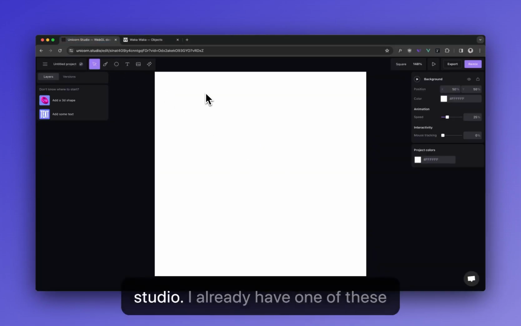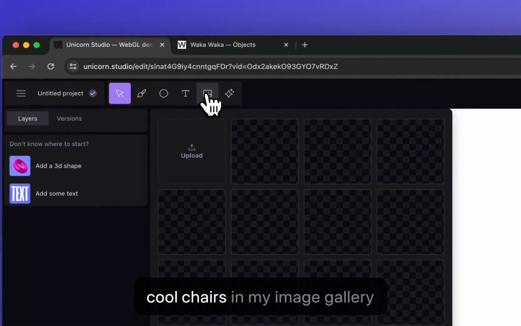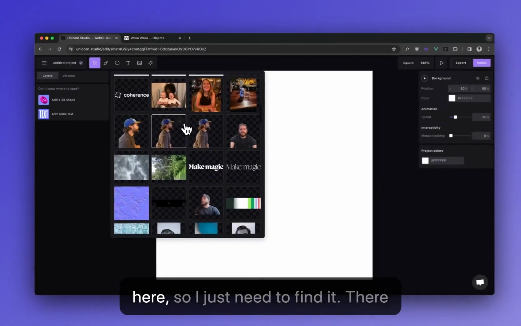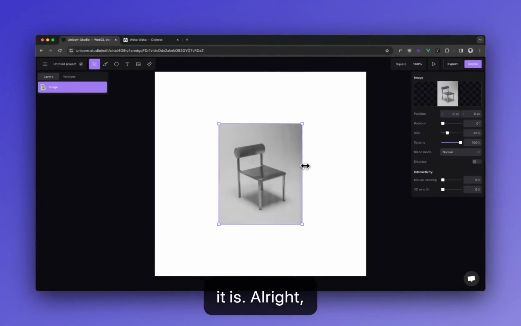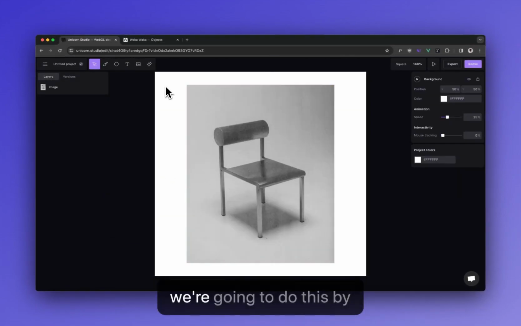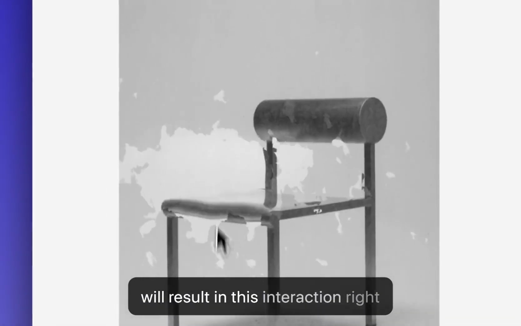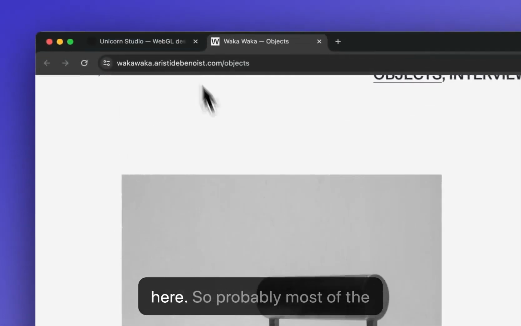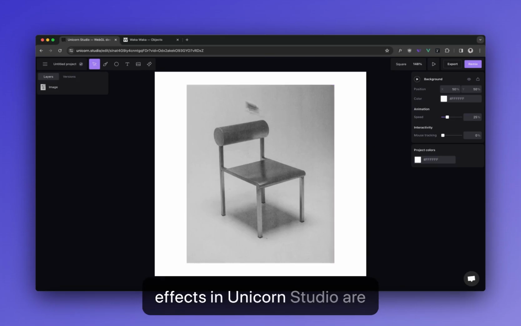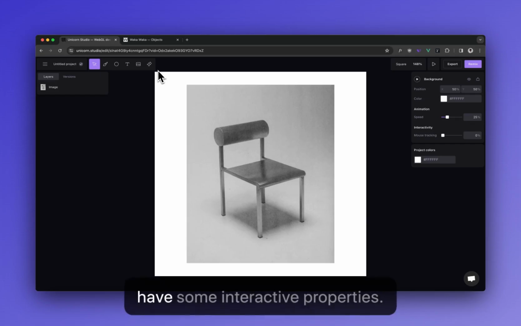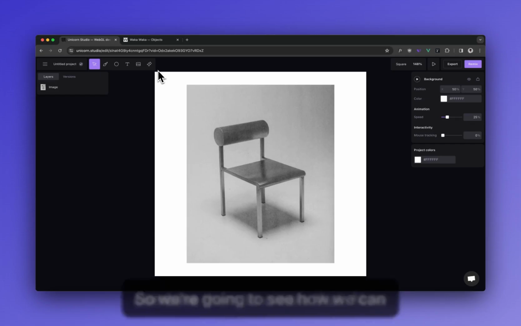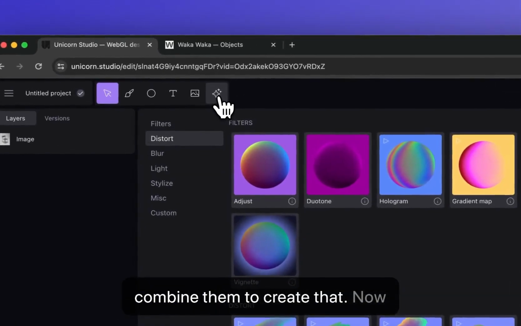So here we are in the studio. I already have one of these cool chairs in my image gallery here, so I just need to find it. All right, here we go. We're going to do this by assembling a series of effects that will result in this interaction right here. Most of the effects in Unicorn Studio are animated, and most of them also have some interactive properties. So we're going to see how we can combine them to create that.